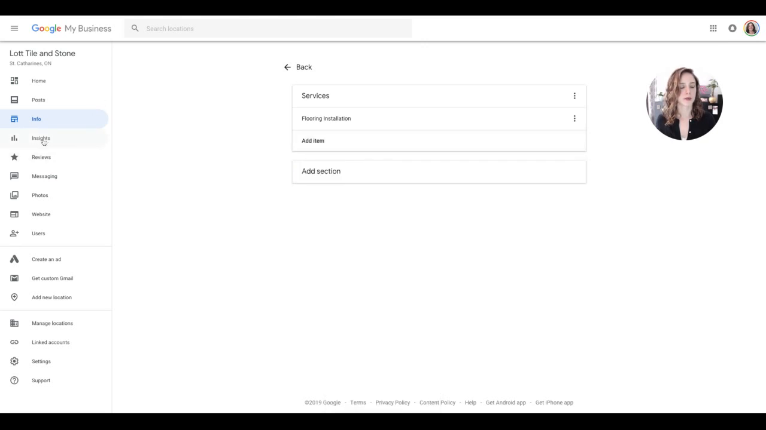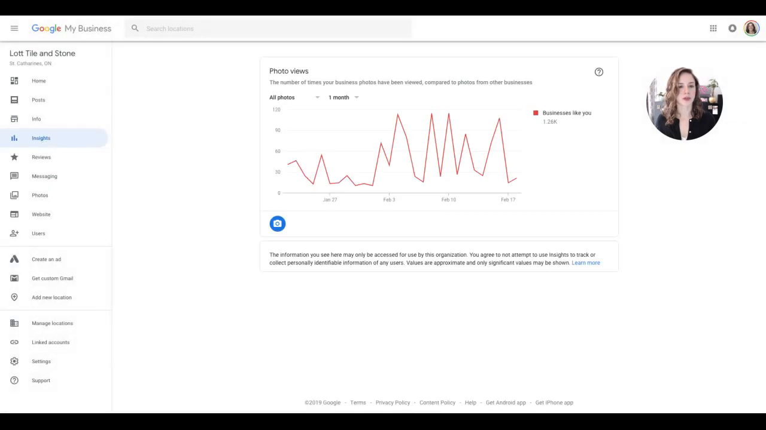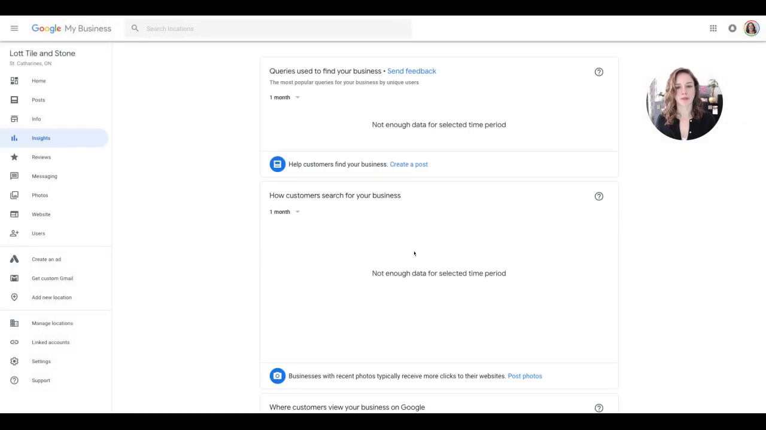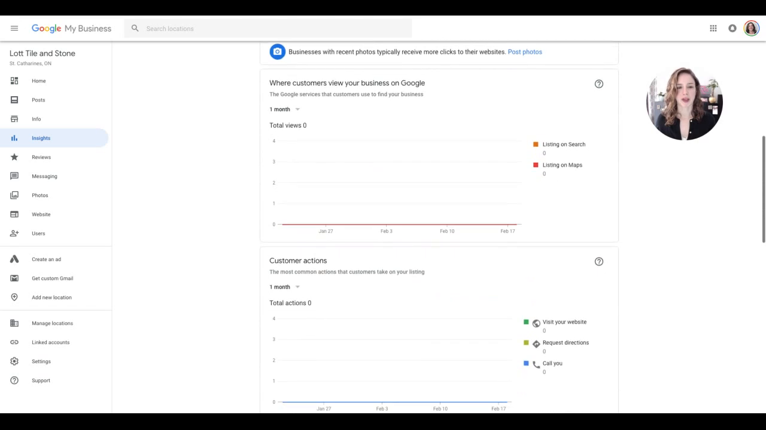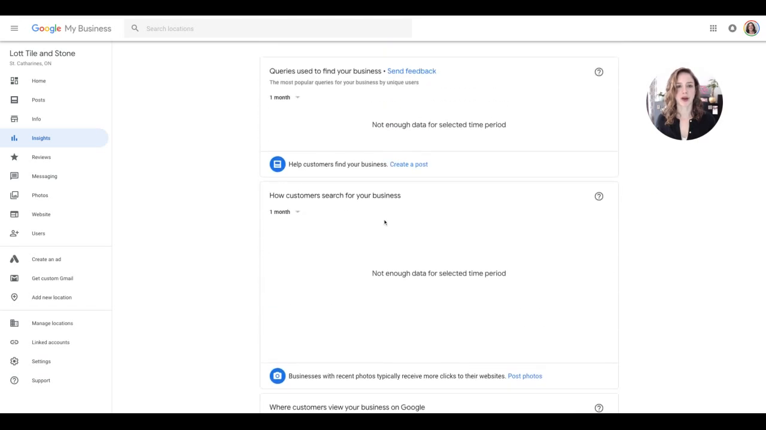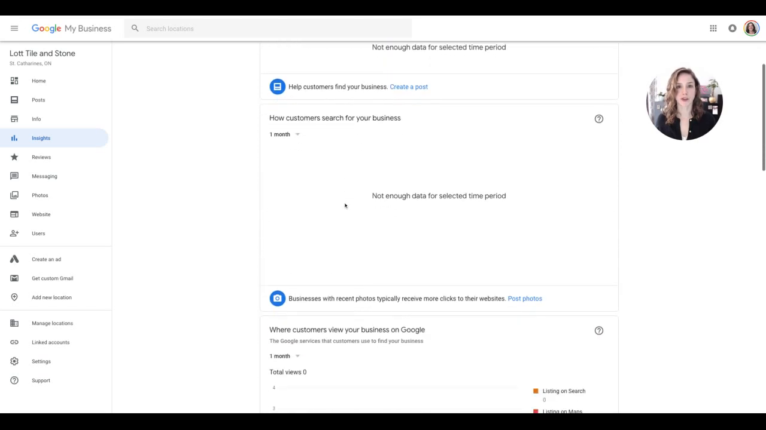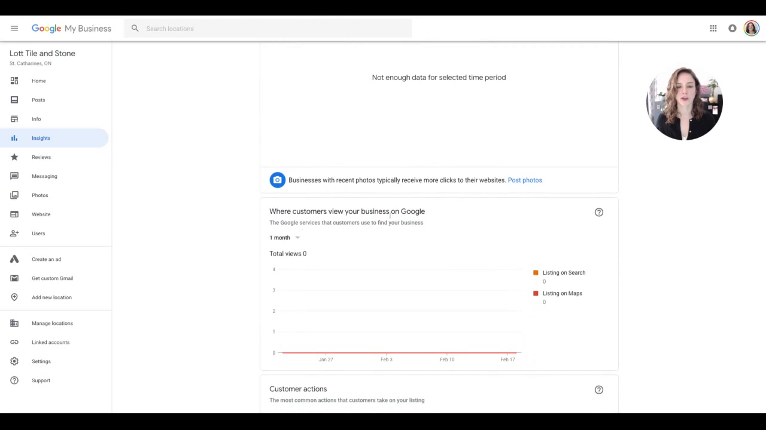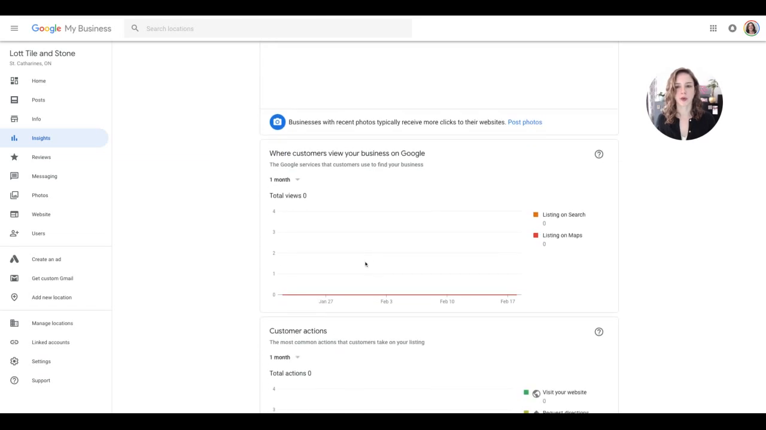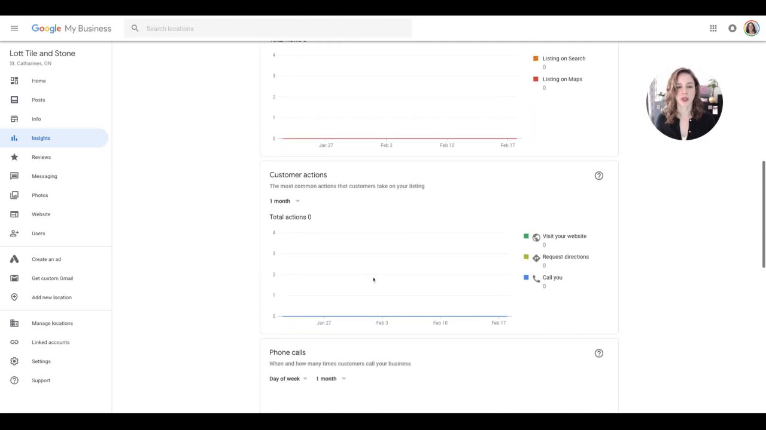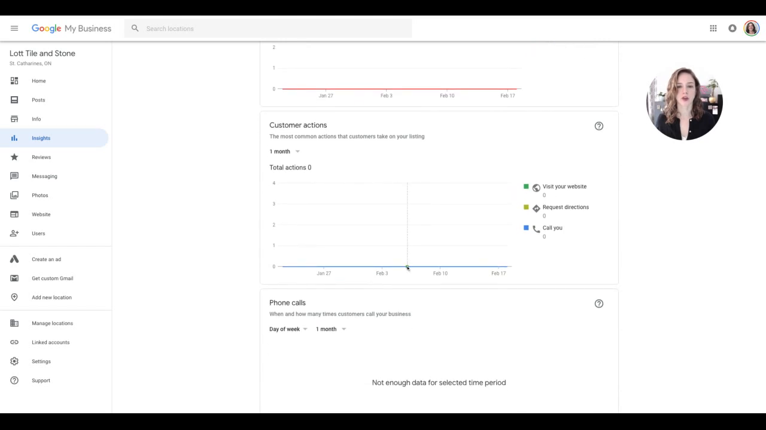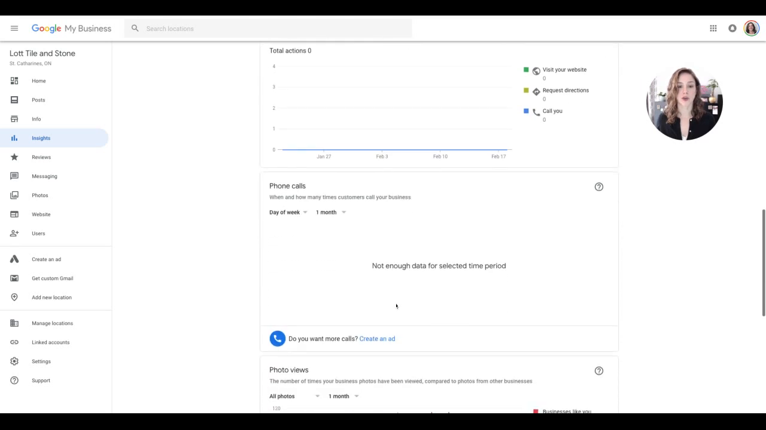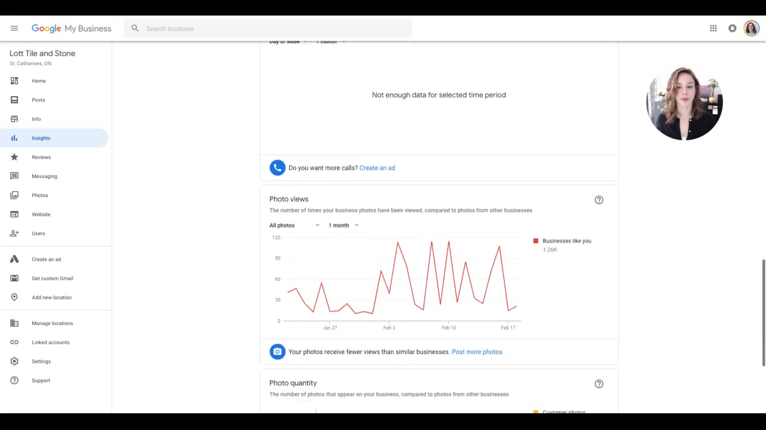Okay, your insights you'll be able to view, because this is new, it won't show me, but you'll be able to view how customers search for your business, queries that were used to find your business, where customers view your business on Google, so maps or search, any customer actions. So if they've called you directly from your search listing, requested directions, or visited your website, you'll be able to see all of that.